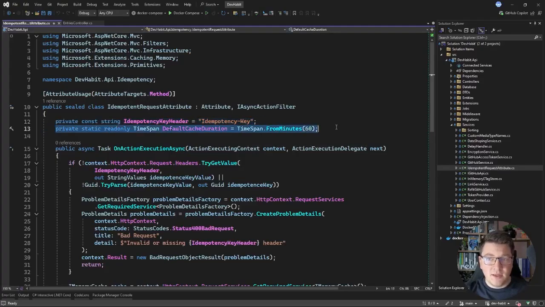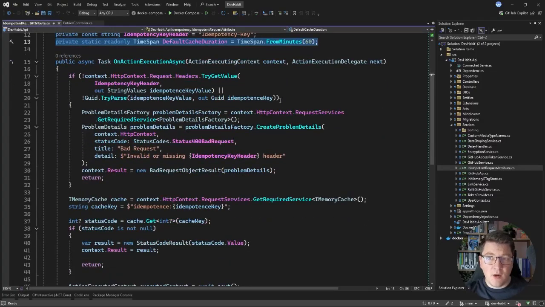I set the default cache duration for my idempotency key to be 60 minutes, and I'm not using a proper cache, I'm just using in-memory caching. If you want a production-ready solution, you definitely want to consider using a real distributed cache. Now, with these remarks out of the way, let's check out how I implemented this.